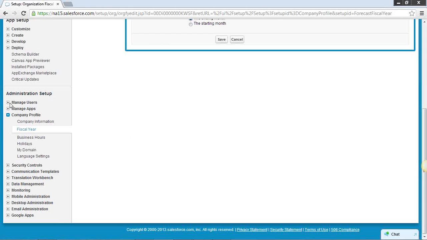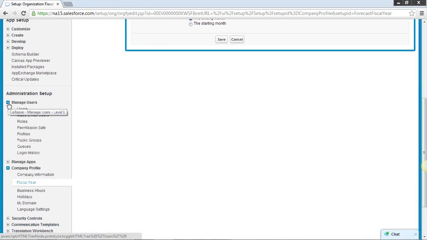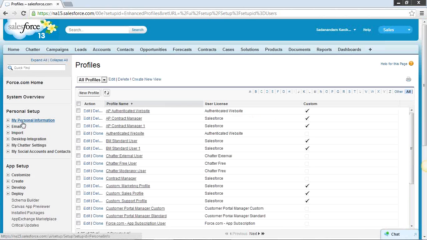And when it comes to administration setup, users, when we say manage users, which Bhaskar also went through, a profile is created, and accordingly a role is also set up. When we go into the profile, before that let me go into role. Okay, never mind.